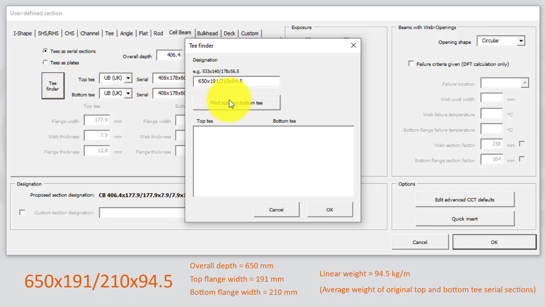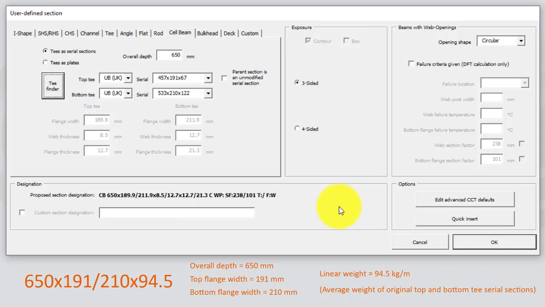Note that some designations in this format may yield more than one potential combination of top and bottom T. In this instance, clarification should be sought from the originator of the information. Upon clicking OK, the top and bottom T's are automatically populated in the relevant input boxes, together with the overall beam depth.